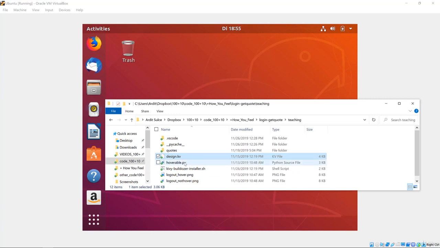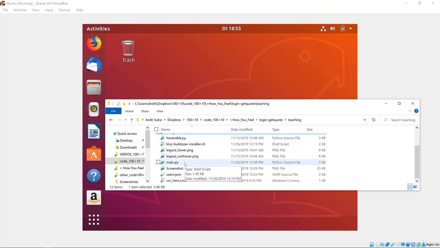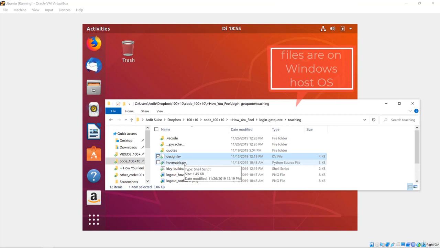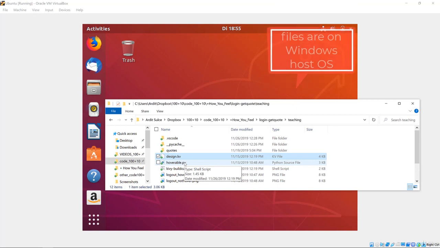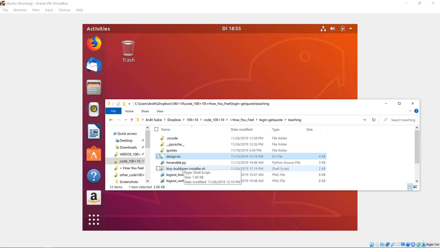So this is the folder where I have all the files that I need for this APK file for the mobile version of the program. So it's everything we went through plus this Kiwi Buildozer installer.sh file. This is a file that you can download from the resources, and I'm going to show you what that file is for. But for now, I'm just going to use Dropbox.